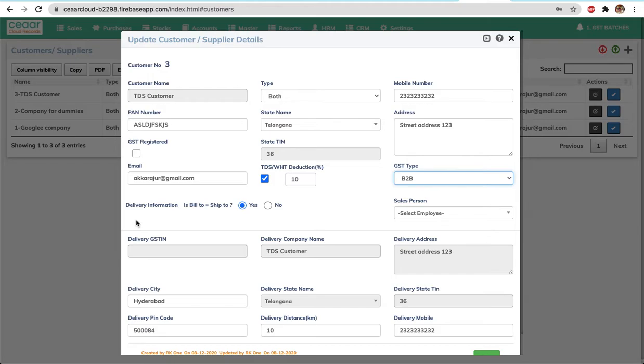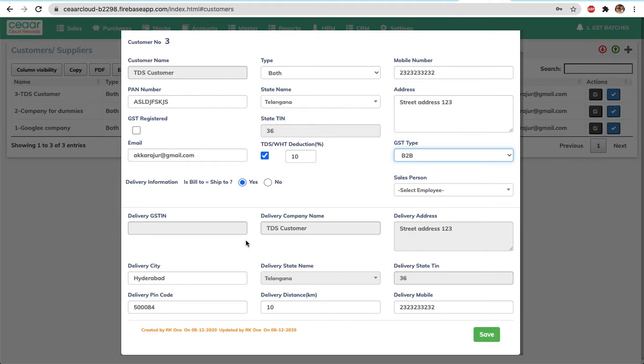Now, regarding the delivery information, is bill to equal to ship to? That means the location where we are shipping the goods, either to or from, is same as the billing address. If yes, you can see some of the fields are grayed out. We cannot enter any information because both are same. This is the case we are now looking at when both are same.